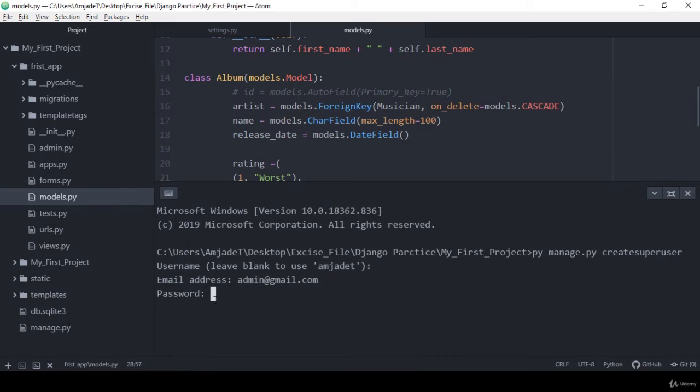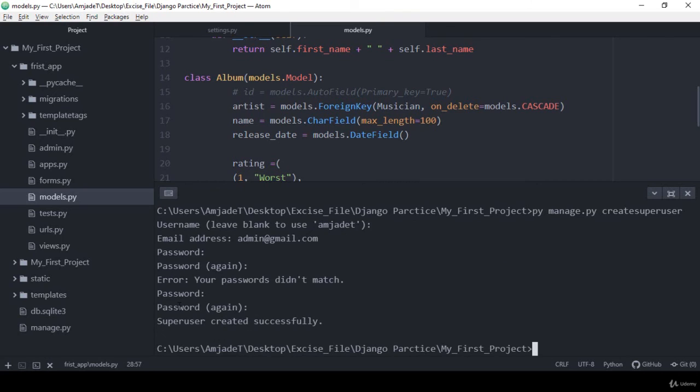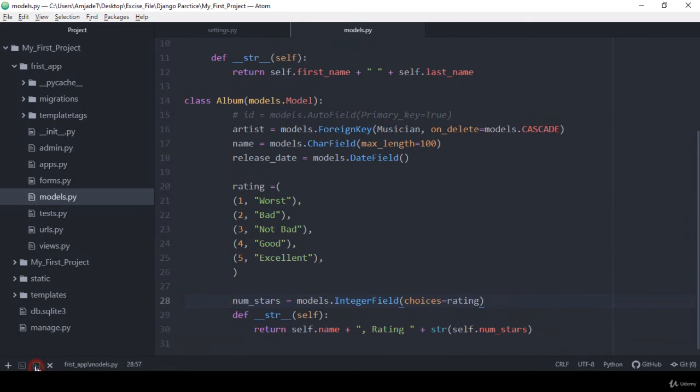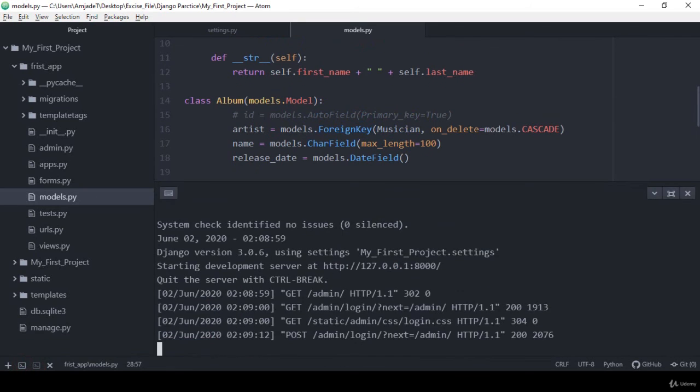I use the password udemy12345, and after that I define it again as udemy12345, just to confirm. It doesn't match, maybe I defined something wrong, udemy12345. Click on enter. Yeah, you can see our superuser was created successfully. Now our superuser is created, and I also ran our server. Our server is now running.